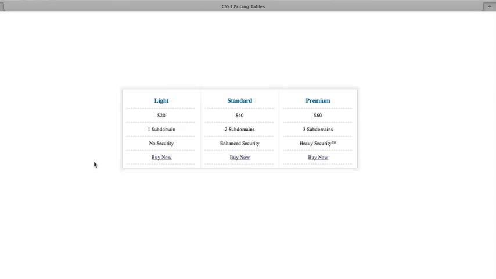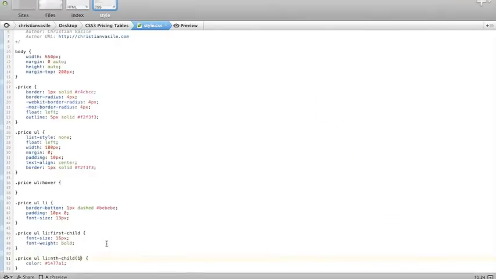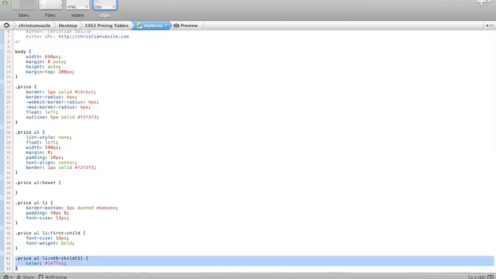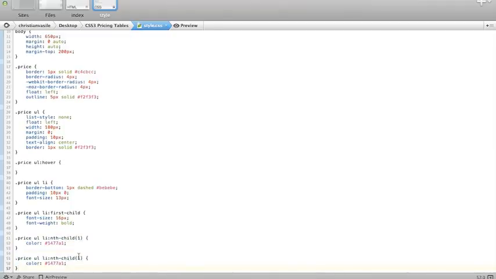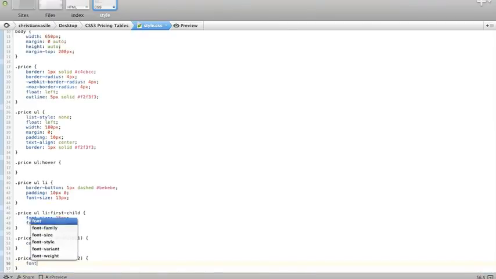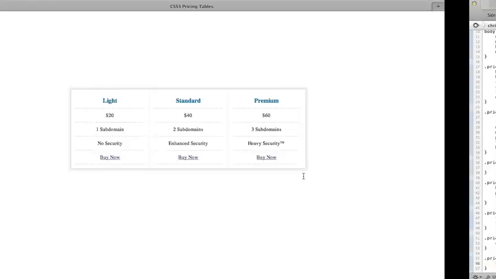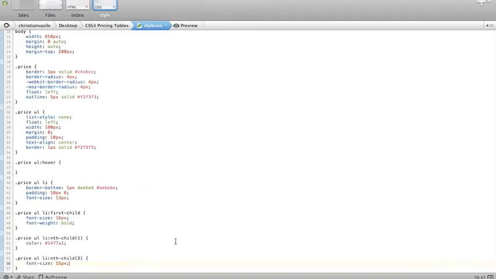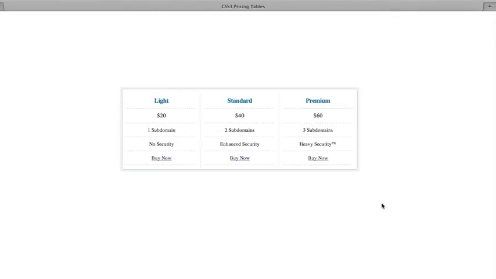What else can we do? We can maybe work a bit with the price. So we're gonna copy this, and instead we're gonna say nth child 2, and let's say a font size of 15 pixels and font weight, let's make it bold. Great, I think it looks much better now.